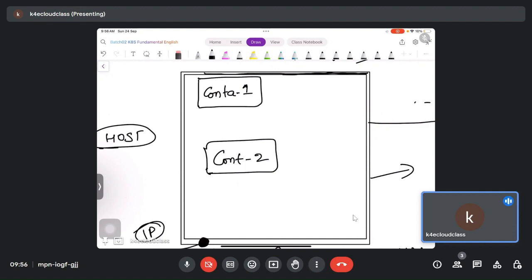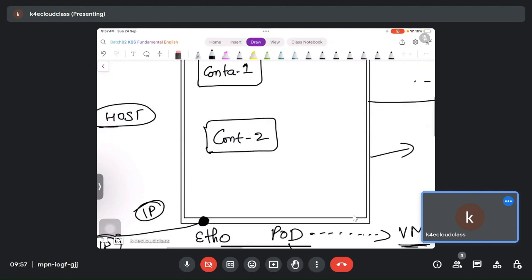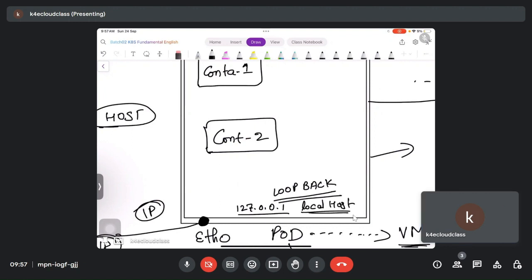So how exactly does it happen? Here is something called loopback. You must have heard about something called loopback. Every interface, every VM or every node has something called 127.0.0.1, or localhost. Because this communication is only about your VM, I mean about container 1 and container 2, what is going to happen in this case?